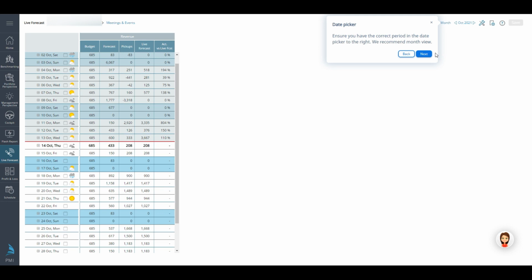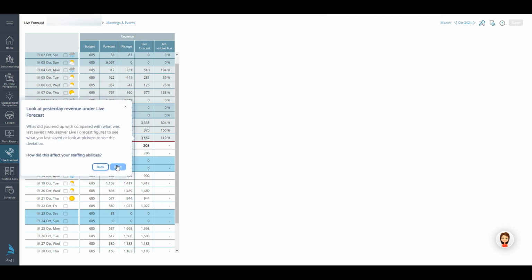Check the dates that everything is correct, the month that you are actually working in. Look at yesterday's revenue under live forecast. What did you end up with compared to what was last saved? Hover over live forecast figures to see what you last saved, or look at pickups to see the deviation.